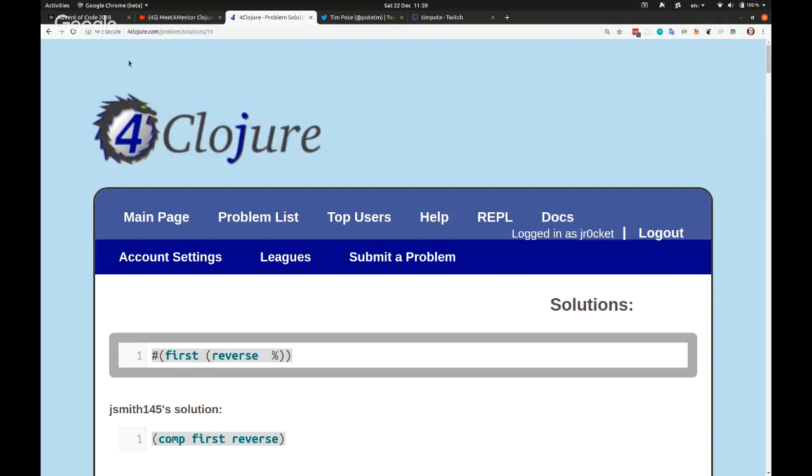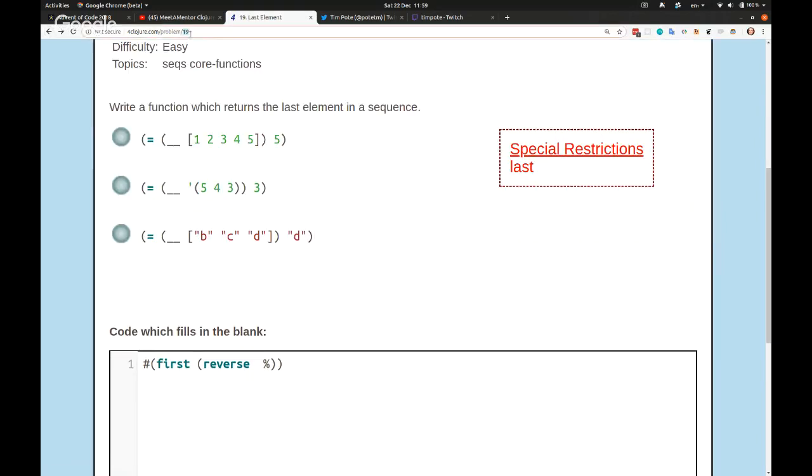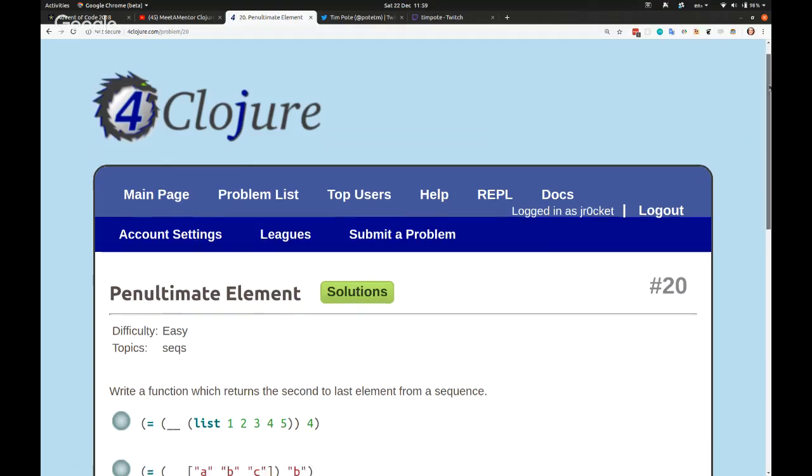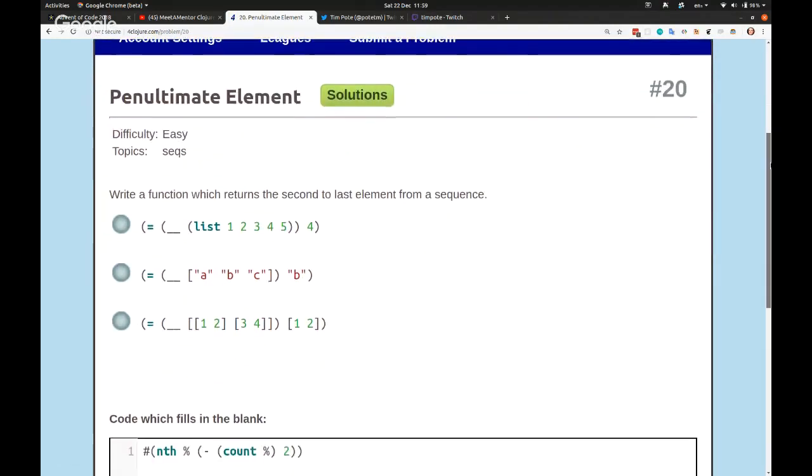So we've done 19. So let's look at 20. See what that is. To Fibonacci. Oh, that's 20 solutions. No, we don't want to look at the solutions. We want to look at the problems. There we go. 20. Penultimate element. Oh, the second to last element.